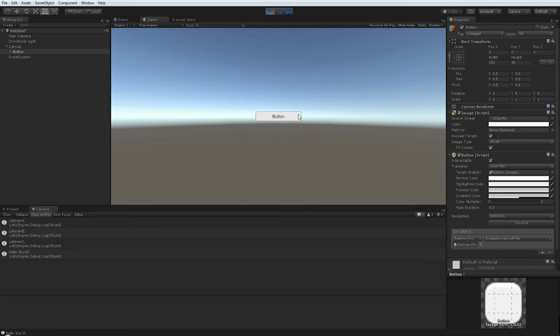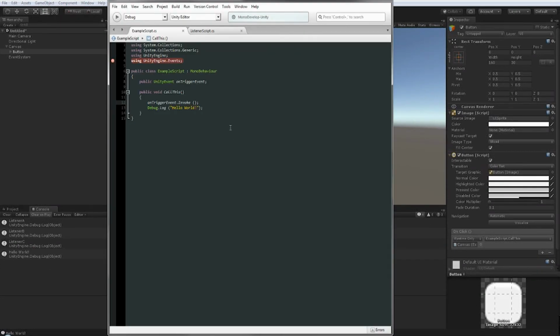So let's click. As you can see, it debug logged the listener A, the listener B, and the listener C upon the click event. And then the hello world. Now maybe you're asking why hello world is the last one? Because we invoke first and then we debug log the hello world.